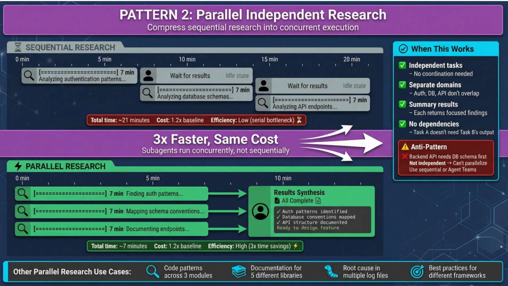The critical characteristic is independence. These subagents don't need to talk to each other. Authentication research doesn't depend on knowing database details, and API analysis doesn't require coordination with auth patterns. This complete isolation is what makes parallel execution efficient.